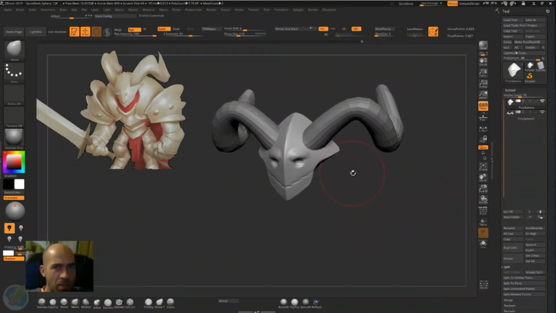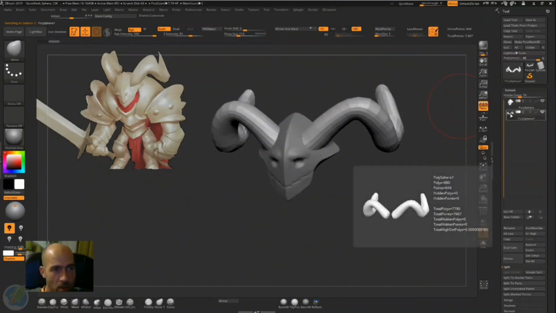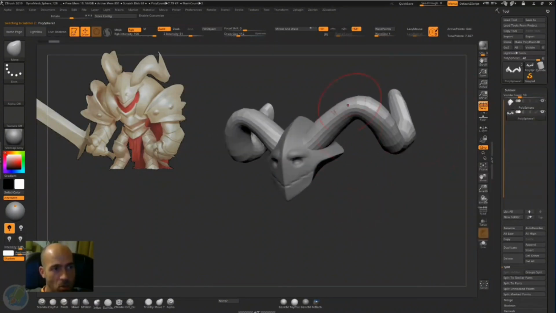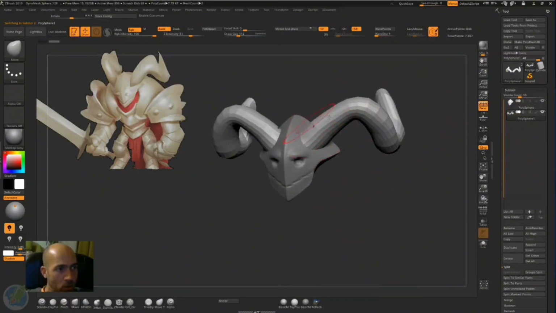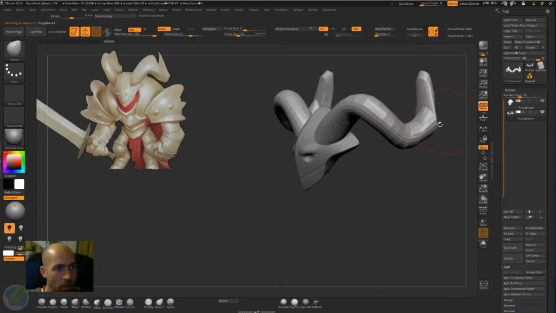And a very important thing that I think I didn't say: how to change between the subtools. With alt click, alt click, alt click, or from here. Of course, we can see this is our horns in the thumbnail. This is the helm. So we are on the horns. I will continue to work on the horns like this.